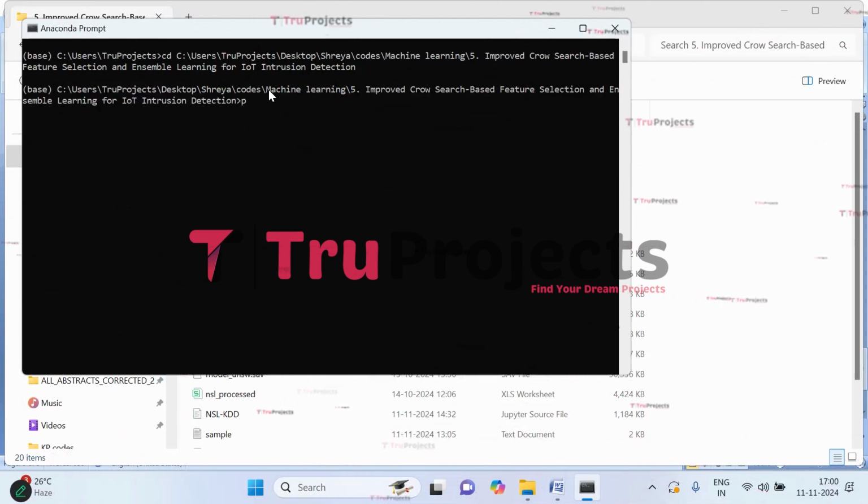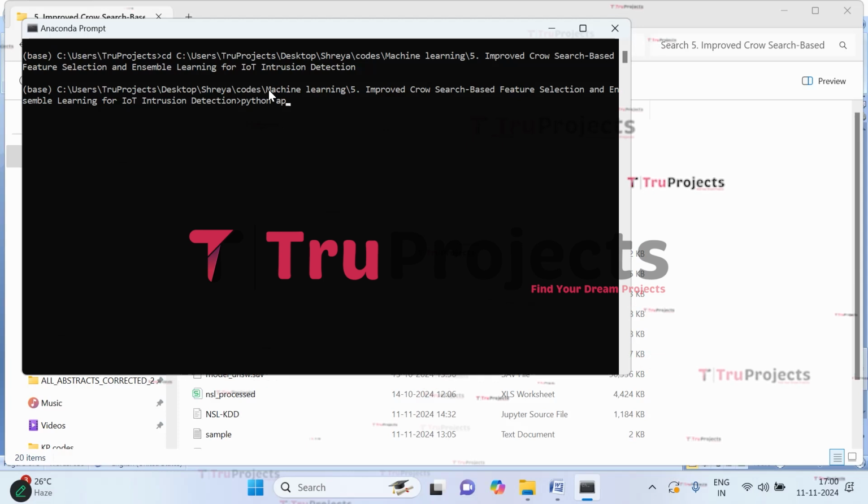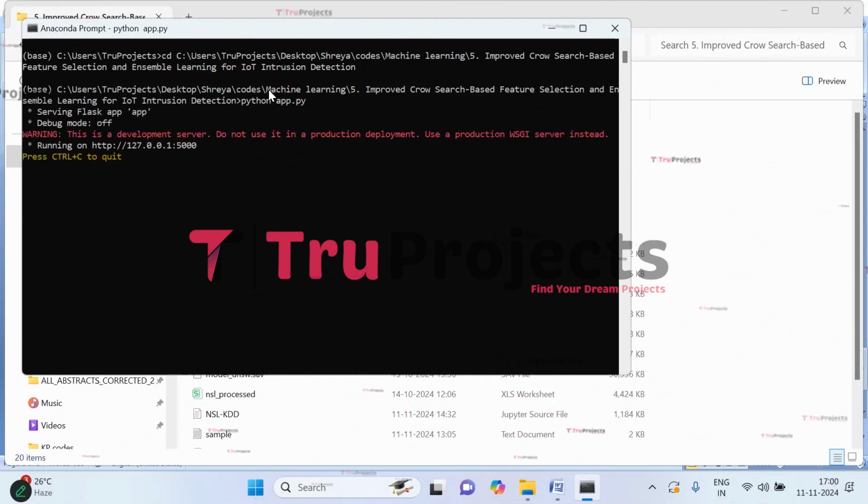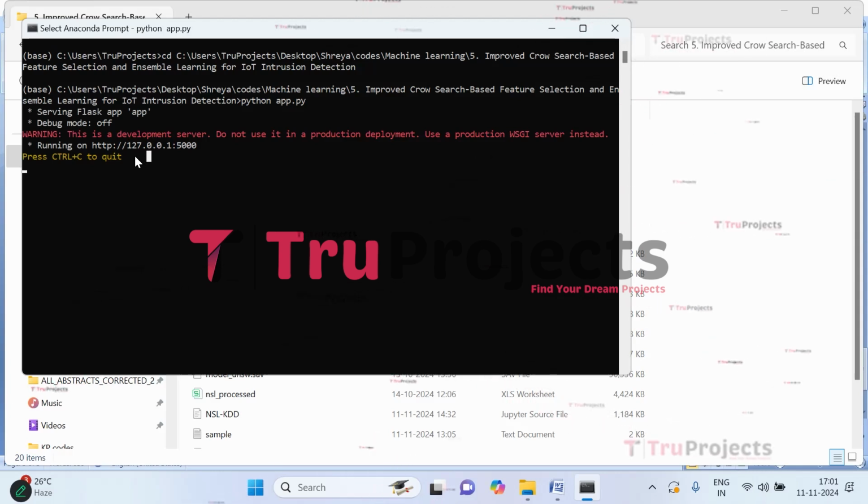Now compile the app.py file. Give the command python space app.py and click on enter. This will execute the Python script and perform a runtime check for any syntax errors or logical issues. After running the app.py file, the Flask framework will host the application locally at the default address, which is the localhost and the port, unless configured differently. So this is the localhost and this is the port.